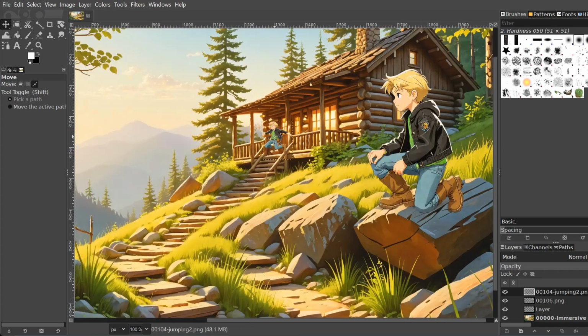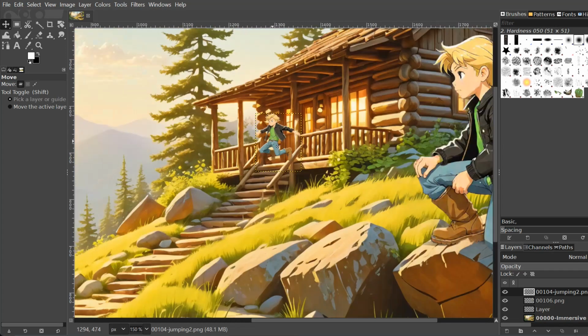He's kind of leaping off that right there. If he were standing up, he'd be about the same size as the door. Okay, a little bit shorter than the door. So let's put him over here. He's leaping off the rock. Okay, like that.